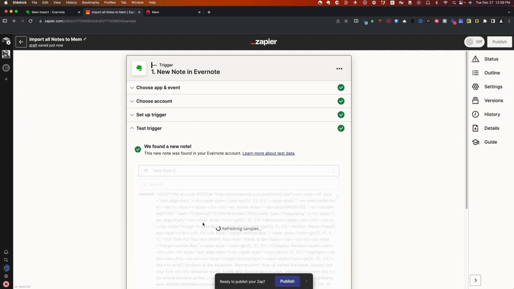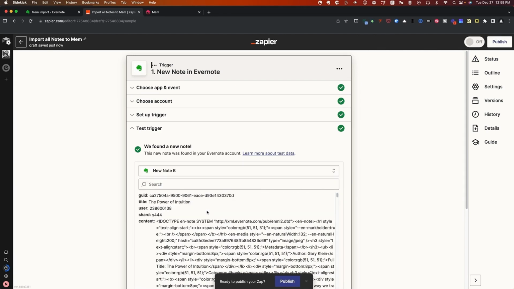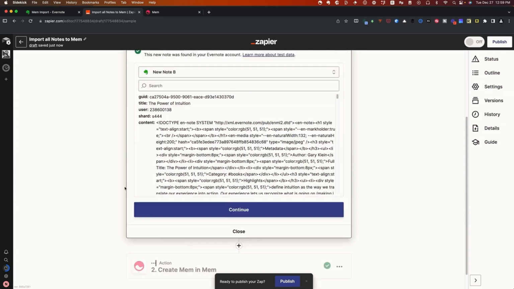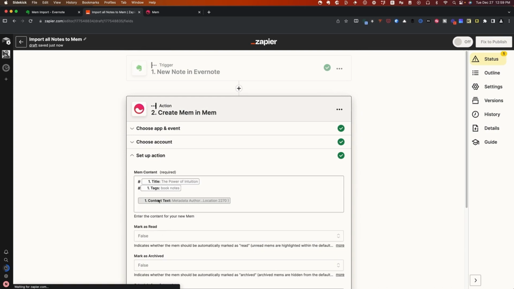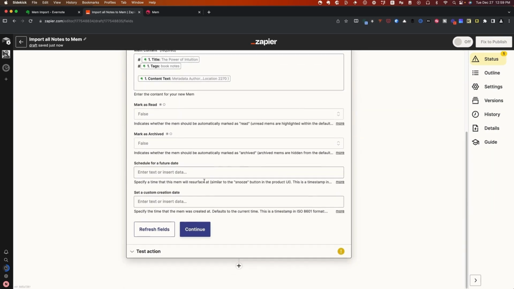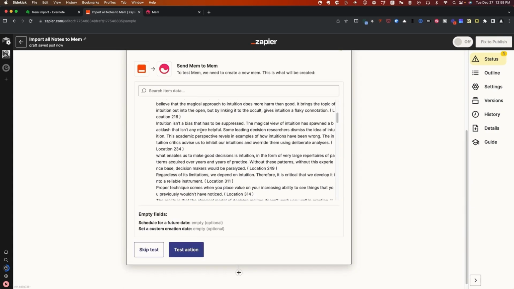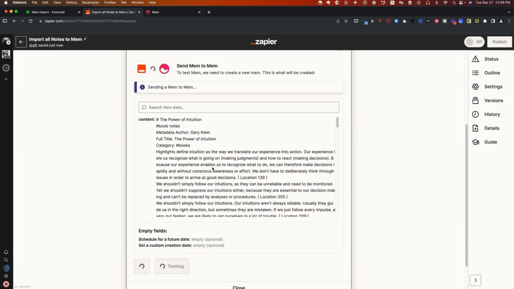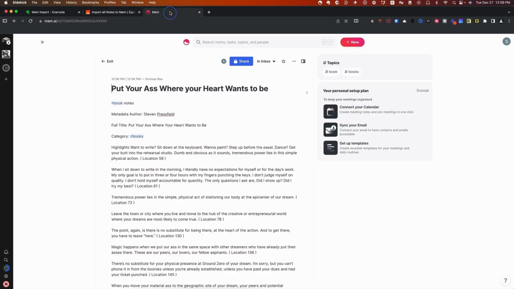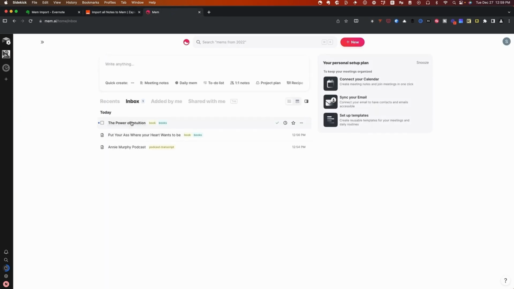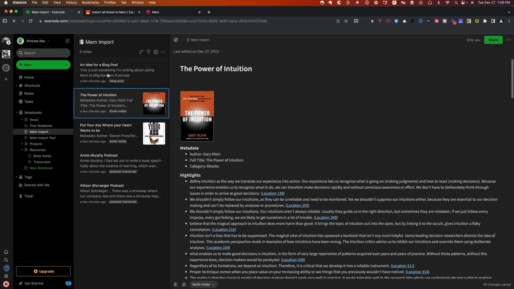Let's see if we pull up something else. And we can see here, now it gives us the power of intuition. So what we're going to do is go ahead and test this one more time and make sure that everything comes across the way that we want it to. And we're going to press test action. And in just a second, we should see that note land in our inbox inside of Mem. And there it is.